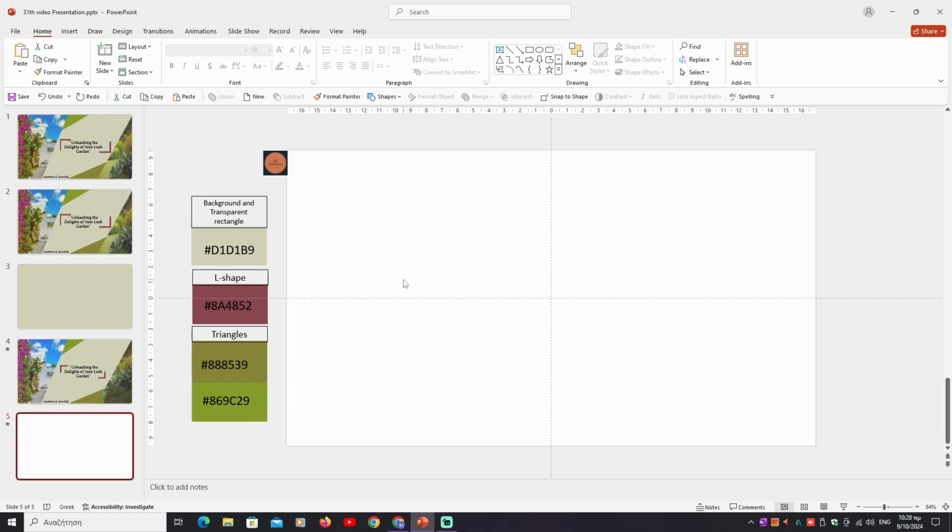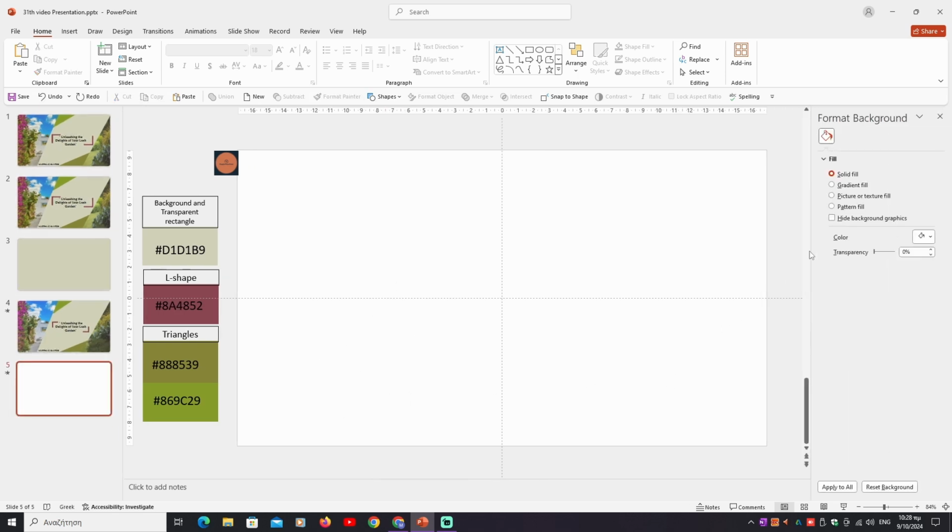So, first we will color the background. Right click, Format Background. We go to Fill, Solid Fill Color. With eyedropper, we choose the first color from the left side outside of the design area.